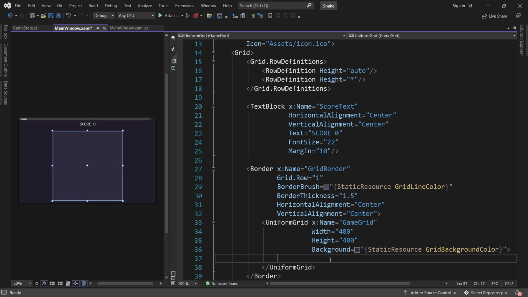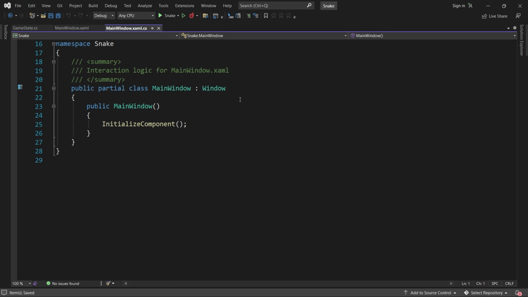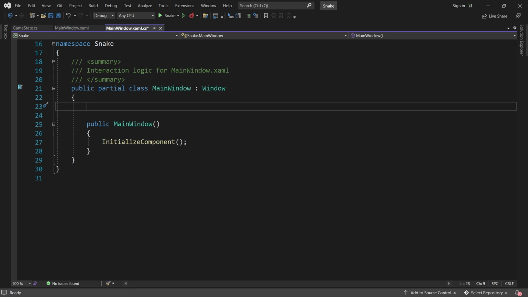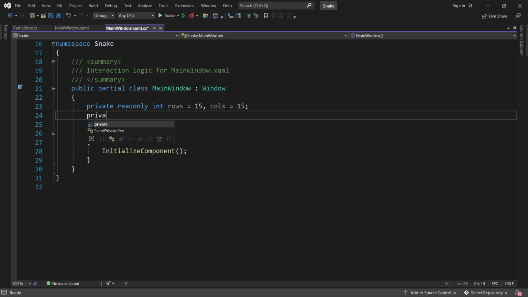Before anything interesting can happen, we must add image controls to the game grid. But we will not do it here. Instead, we will add the images from main-window.saml.cs, which is known as the code behind. Here we need two variables for the number of rows and columns. I'm using 15 rows and 15 columns. Next, I will add a 2D image array for our image controls. This array will make it super easy to access the image for a given position in the grid.